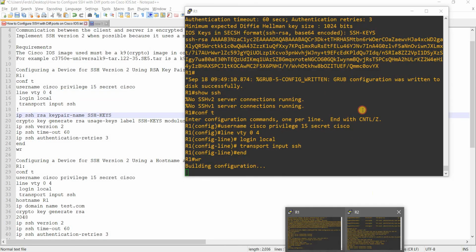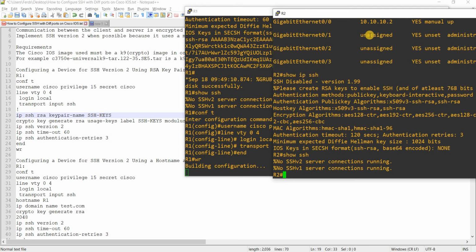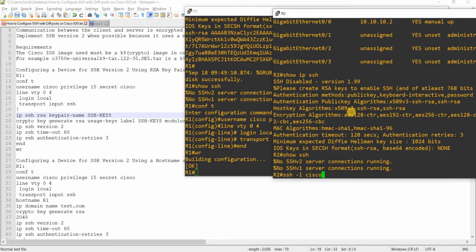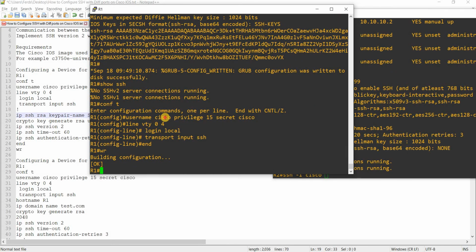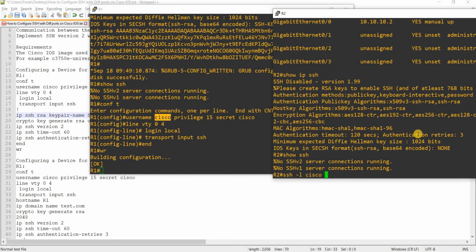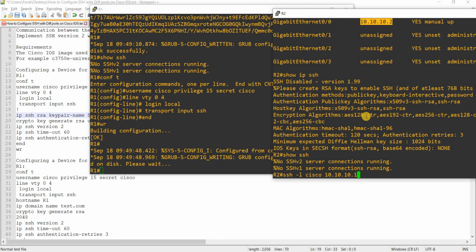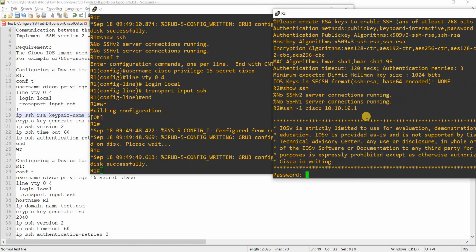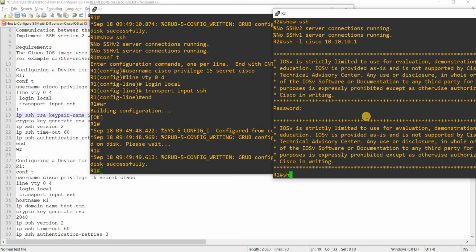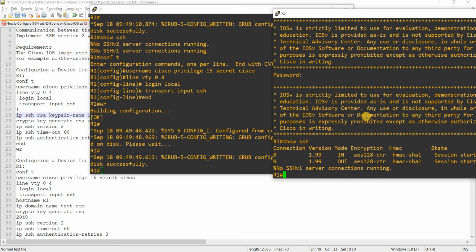So now I'm ready to go to R2 and SSH to R1. I'm going to use the username that I configured on R1, which is cisco. And the IP address, of course, is 10.10.10.1. Okay, so I'm in. And if I do show ssh, yeah.